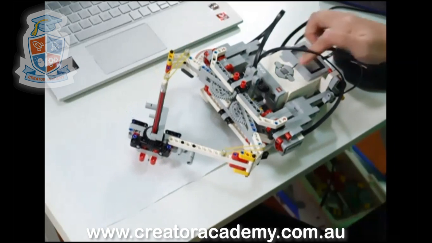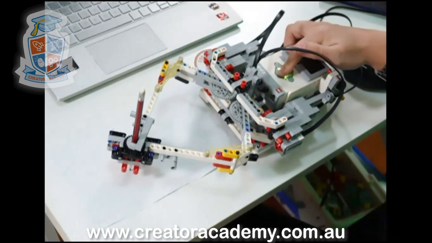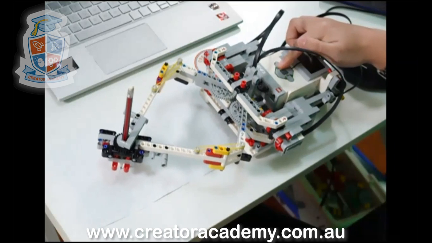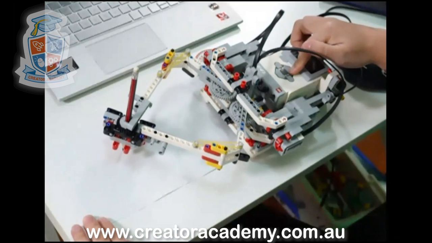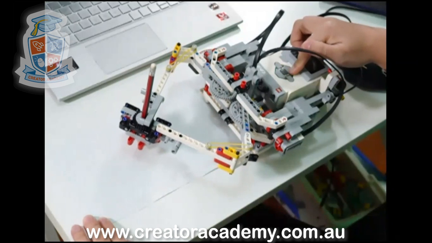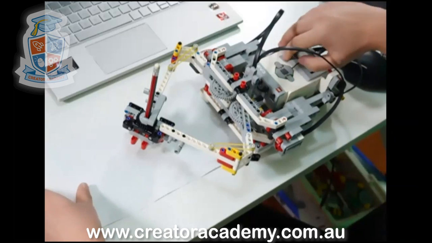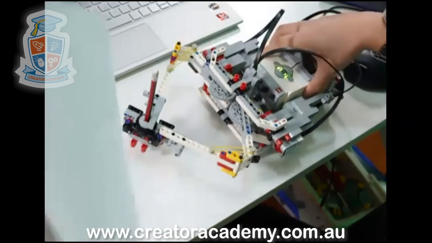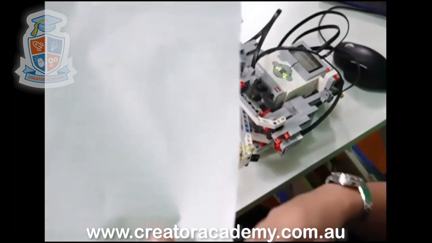I drew a little bit of a triangle. Yes, I drew a house. Hey guys, I drew a house. I'm not sure if you can see properly.